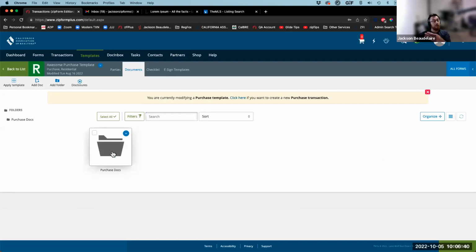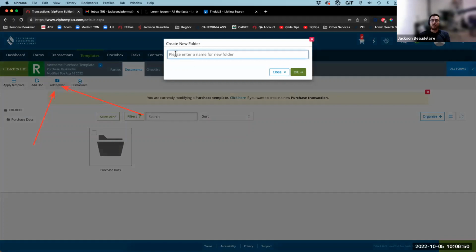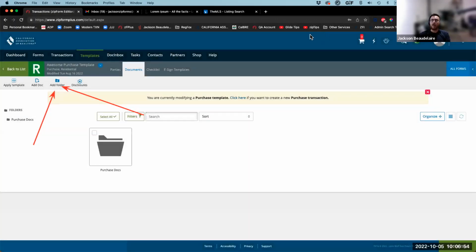So as you can see, I have a folder. How do we create a folder? Well, up in the top on the menu here, we have a button that says, you guessed it, add folder. When we click that button, it's going to ask us, what do you want to name the folder? Name it, hit OK. Now you have a folder. Now folders don't seem like they're that big of a deal, but when you are in the throes of a real busy transaction, having folders and organizing yourself is going to save your life.